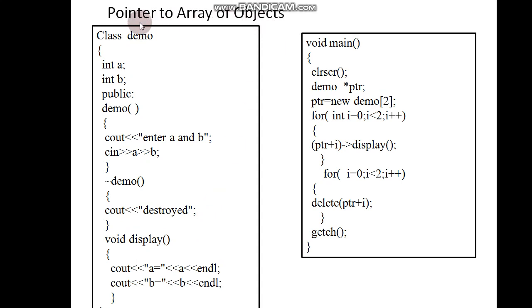So there is another example where pointer can point to array of objects. PTR is a pointer which can hold address of objects of type demo. Now we are creating array of objects using new operator. We are creating array of two objects. The first object will be demo 0, second object will be demo 1. And PTR is a pointer which will be pointing to this array of objects.